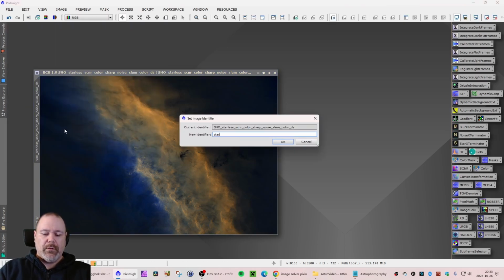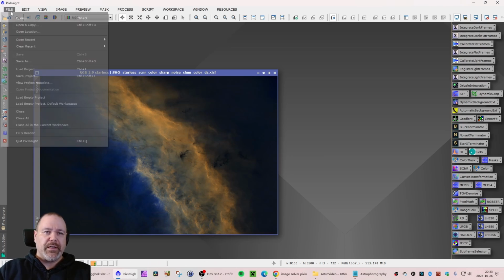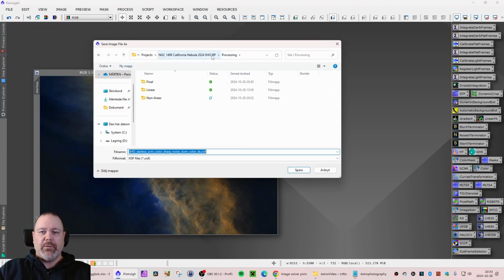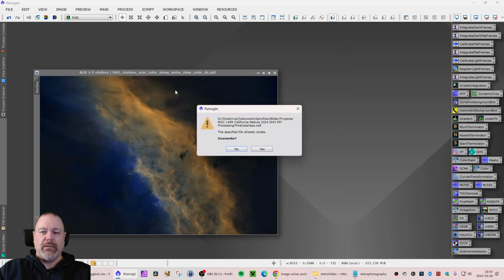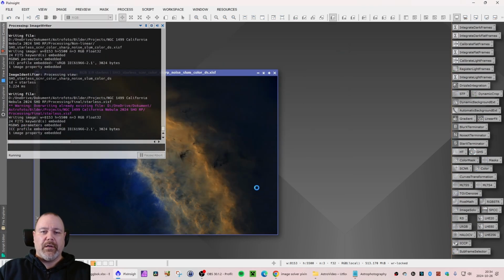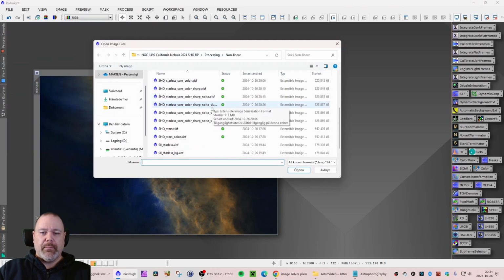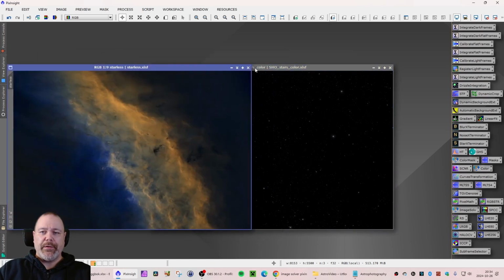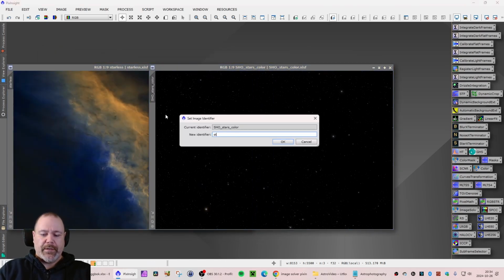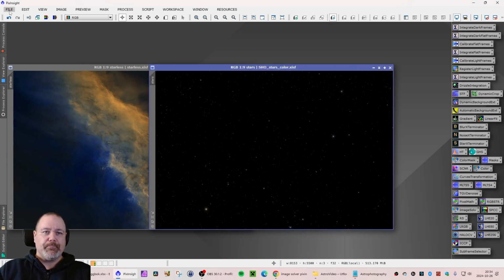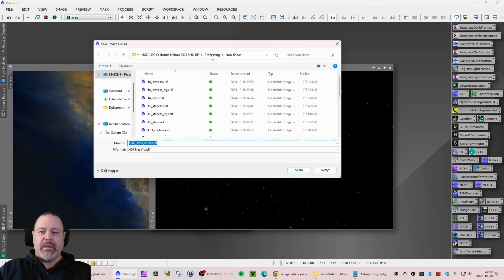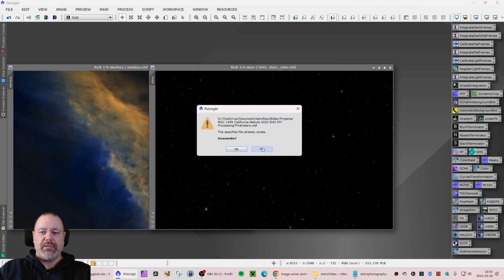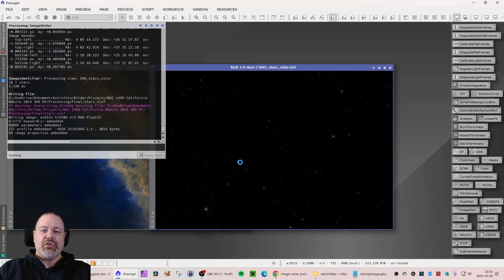I will now name this starless, set the identifier to starless. I will go into my processing final. I will save it as starless there. I will then open up my SHO stars that we integrated and color corrected earlier. I will set the identifier to starless, or sorry, stars. Then I will save this in my final processing folder as stars.